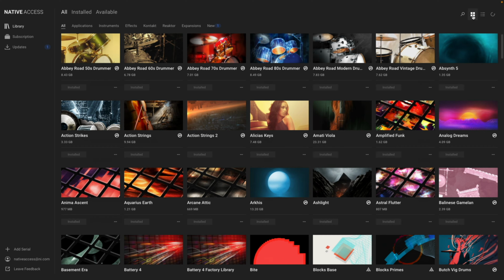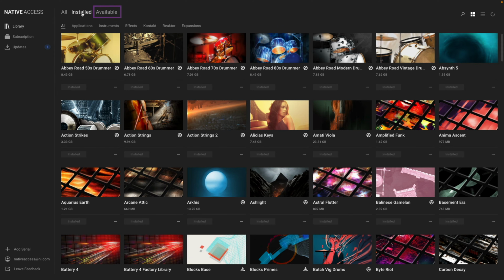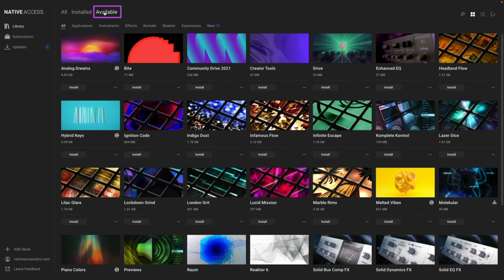At the top of Native Access, you'll notice different filtering options. I can first view all of my products. This includes my installed, uninstalled, and products that need updating. I can view my currently installed products, and also what is available to install.